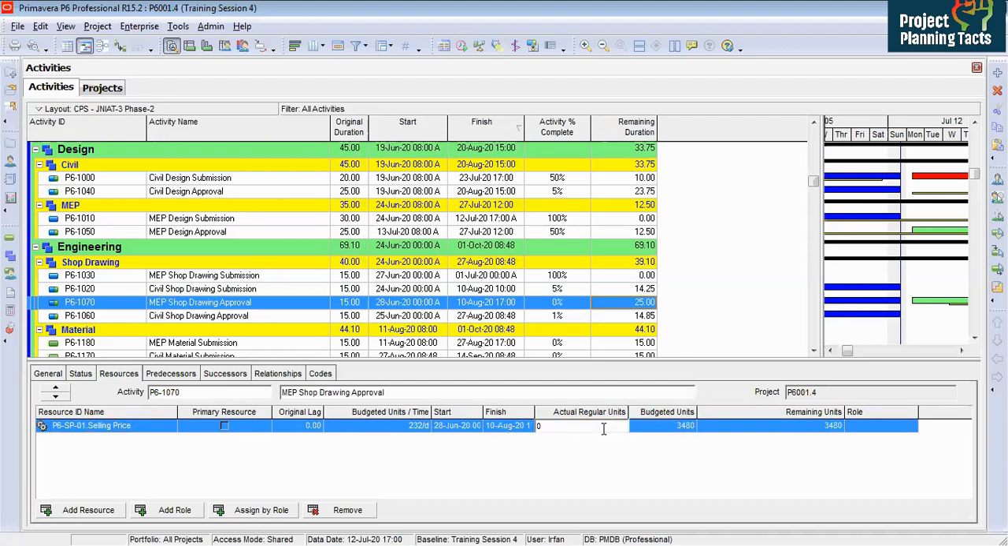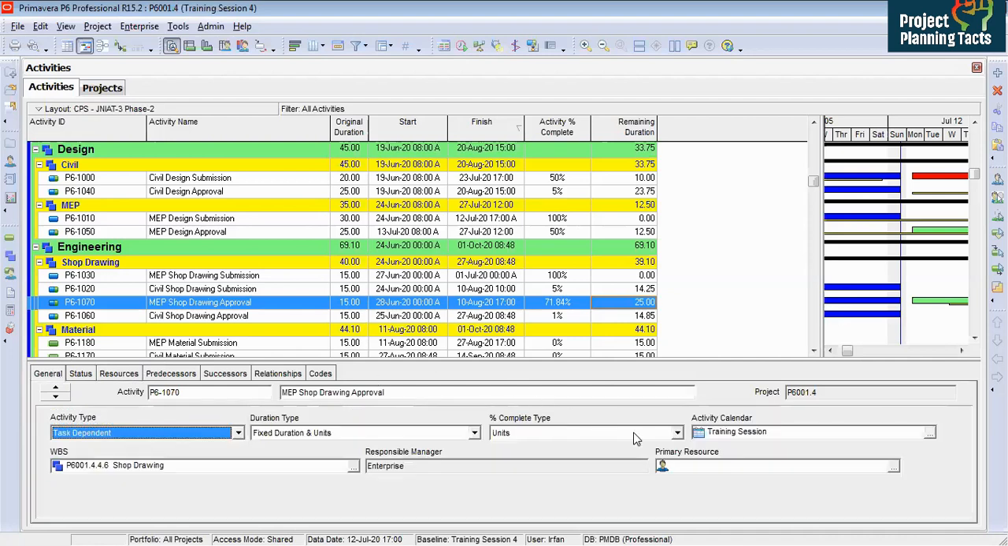You put here, let's say, 2500, and then it will change the activity percent complete. You saw here 71.84%. So there are three options to calculate your progress percent, the percent complete. So let us fix it physical now.